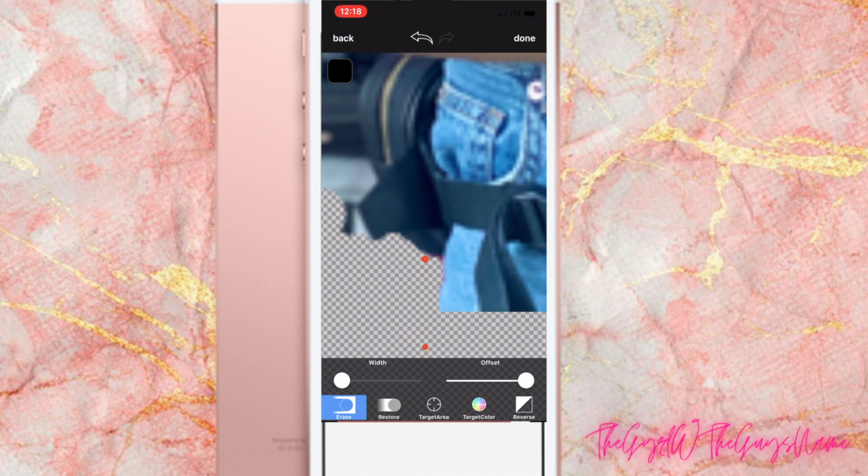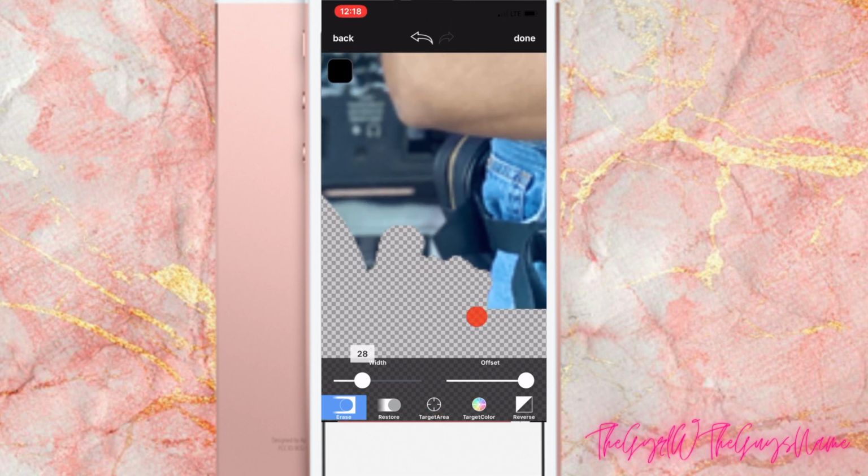So I'm just gonna go into here and just erase around, and I'm just gonna fast forward this part since you ladies kind of get the gist of that.